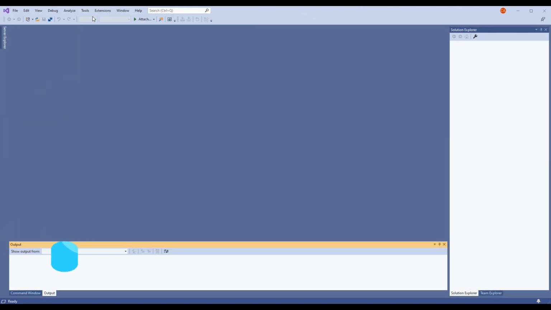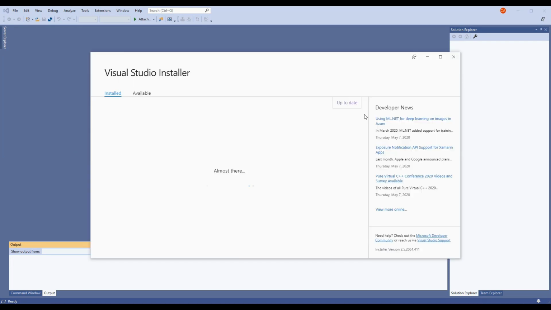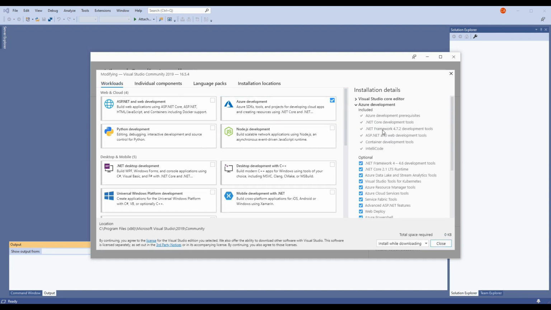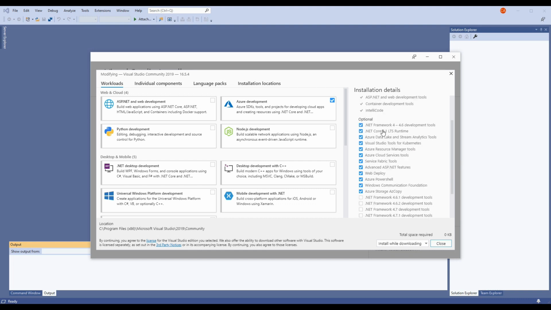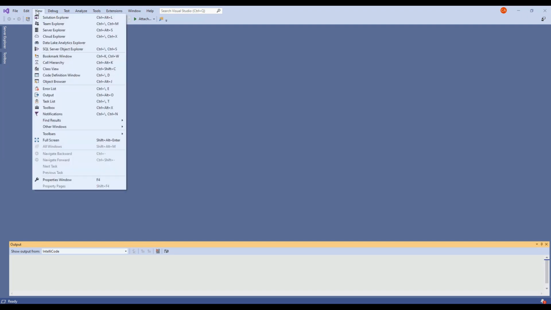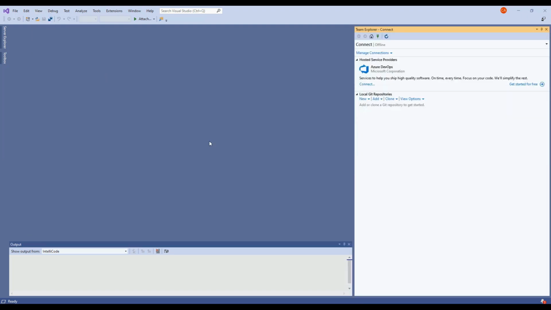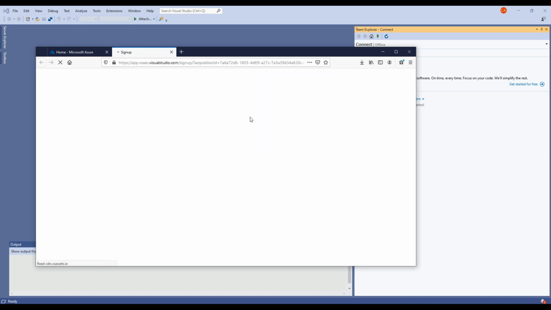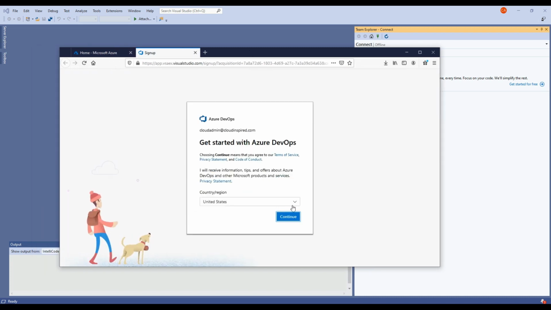First off, within Visual Studio, if we go to Tools and Features, we want to check to see if the Azure Development SDK is installed together with PowerShell. Just make sure these are all ticked. Okay, now if we go to View and Team Explorer, and then Manage Connections, we want to connect to a new project. So we want to create a new Azure DevOps project here.